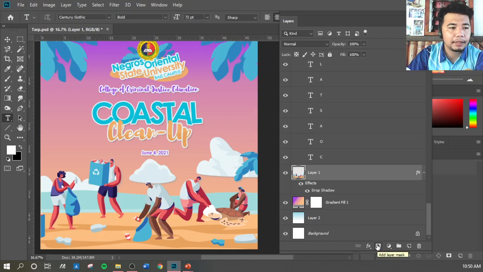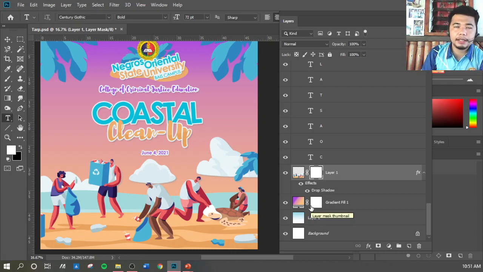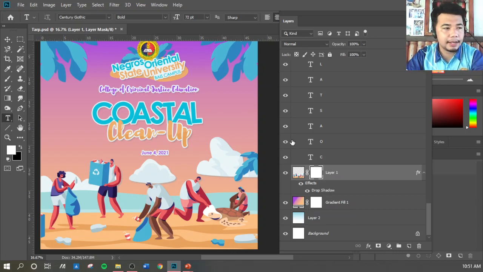mask icon. If we select that, you'll notice that there is another object that will be added at the right side of the layer. This is the mask thumbnail. So again, by definition, if we paint the mask with color, painting it with color changes the transparency of the painted parts. The darker the color used, the more transparent it gets. The lighter the color, the less transparent. We'll talk more about this, but this is just to demonstrate how it works.